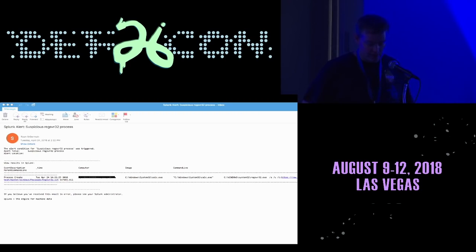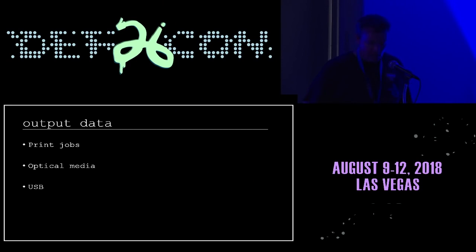This is an example of a Sysmon suspicious regsvr32 process. If you didn't know, regsvr32 can load remote malicious script files. This is right out of the MITRE ATT&CK matrix. We also monitor output data, including print jobs, writes to optical media, and USB storage device activity.